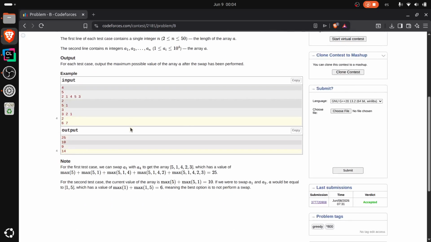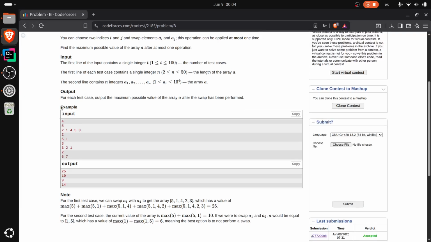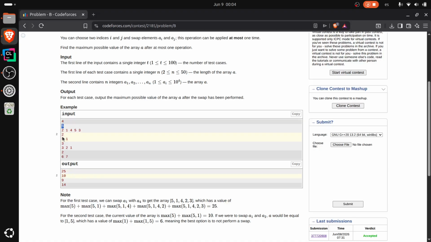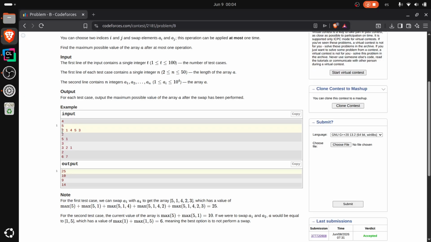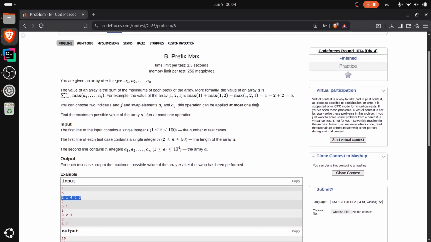So let's look at an example. Let's say for the example presented, we're going to have four test cases. For the first test case, we get the length n, meaning we're going to receive 5 elements. So the task is basically to find the maximum value of this array given this definition.